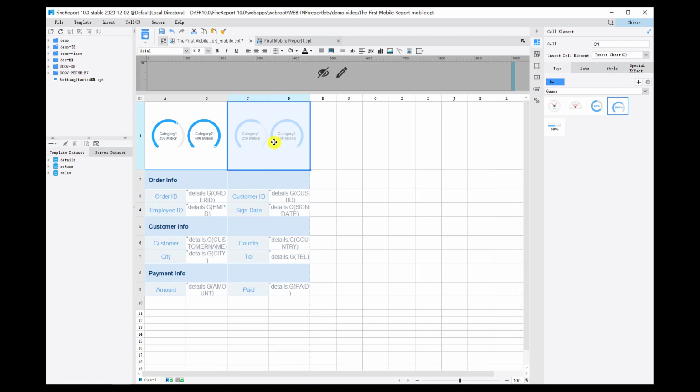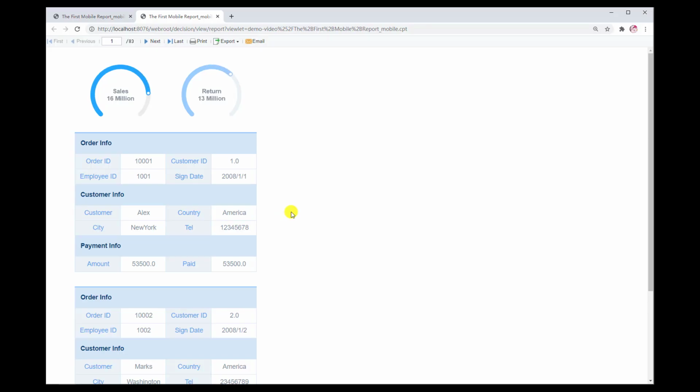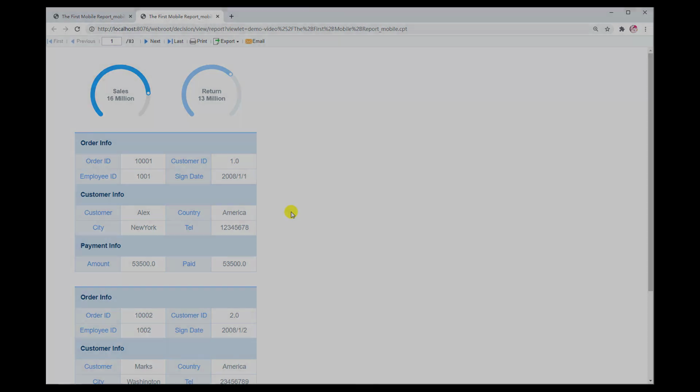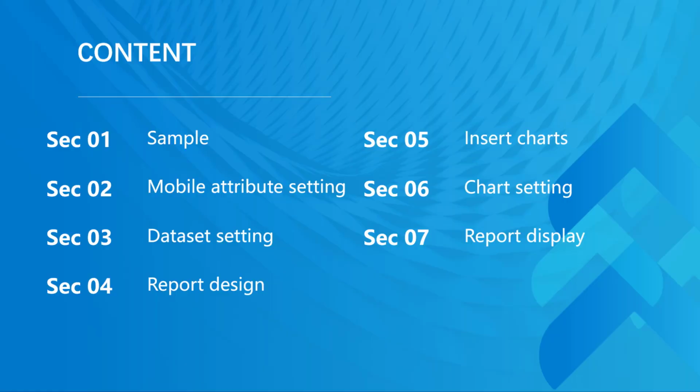The setting up of the second chart is similar to the first one. We just copy and paste the one I already made. Let's take a preview on the PC device. In the next part, I will talk about the chart settings.